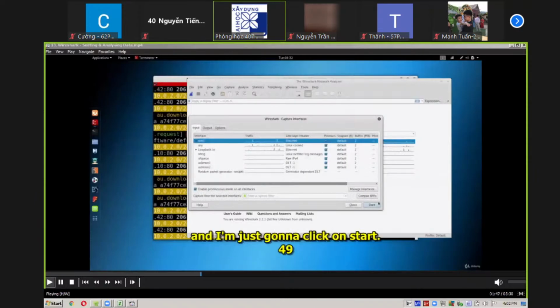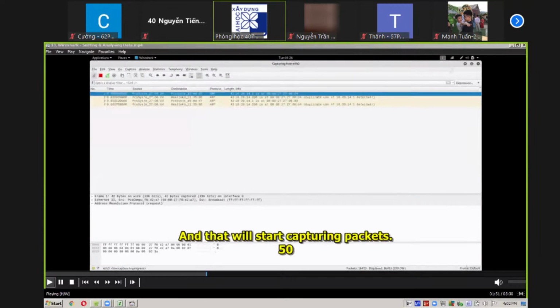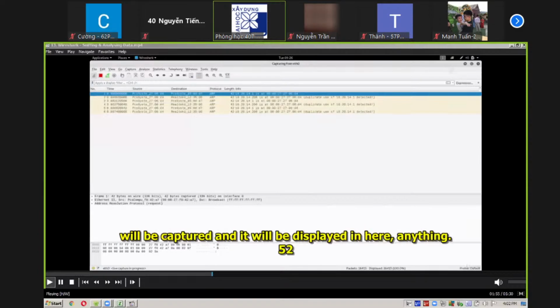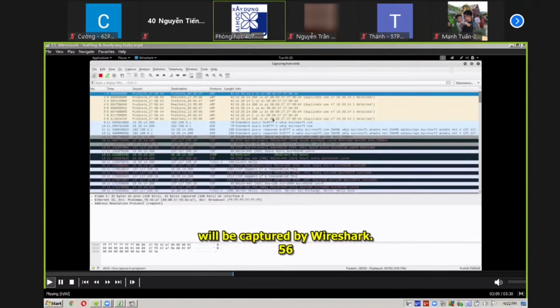Now, I have ETH0 selected, and I'm just going to click on Start. And that will start capturing packets. Anything that's going to flow through ETH0 will be captured and displayed in here. I mean images, pictures, messages, cookies, anything that that computer does on the internet will flow through ETH0 and therefore will be captured by Wireshark.